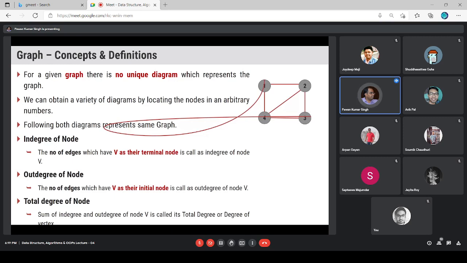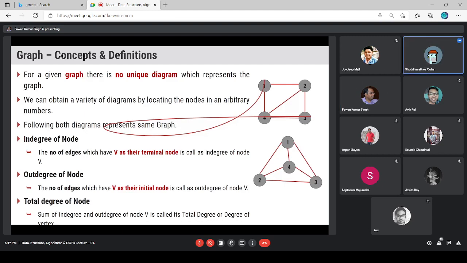See, on your right hand side, it is a graph actually. Now, are the two graphs the same? Yes or no? What do you think? Yes, the same. But if you look at a glance, it may appear that these two graphs are different, right? So that is what I am telling, that there is no unique diagram which represents the graph. You can represent the graph in various ways. By locating the nodes in different positions, you can vary the graph. There are a number of ways in which you can represent the same graph actually.